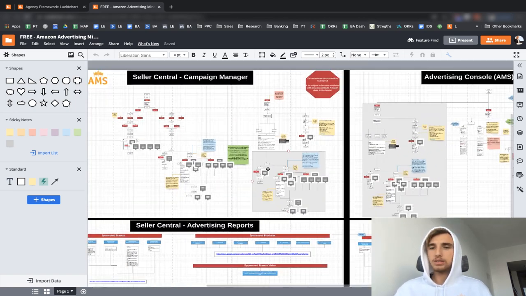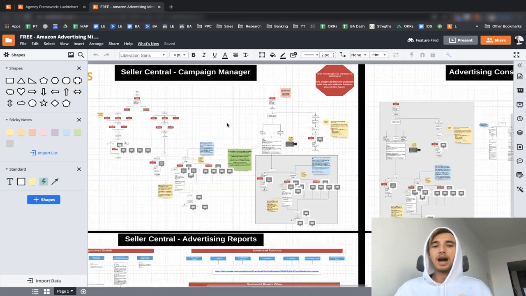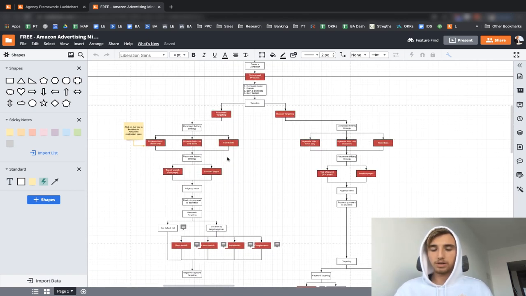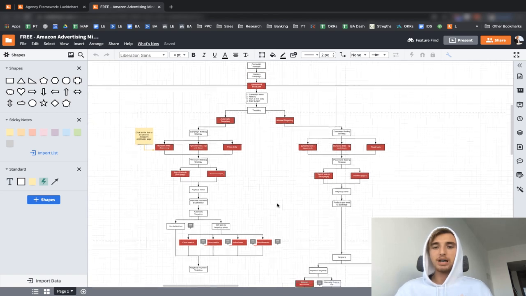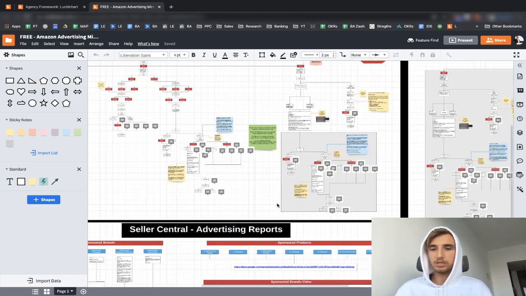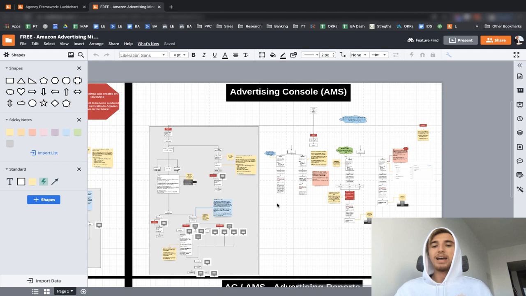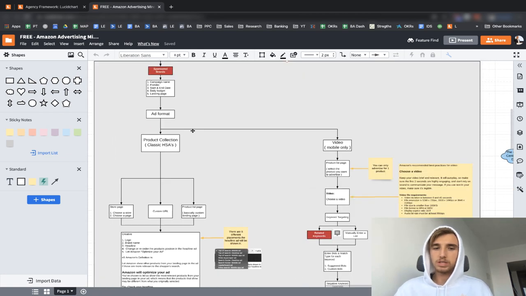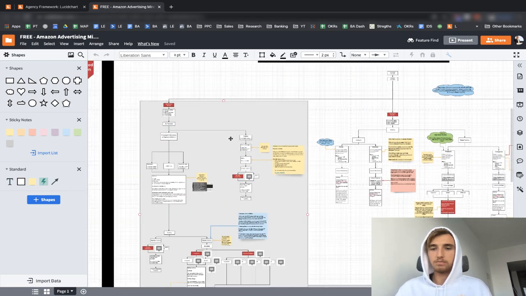I call this a digital brain, because I can't store all this information in my brain. The human mind is very forgetful, and it's impossible for someone to remember all of this unless they have photographic memory. So by having this, you're creating a digital brain that allows you to plug in and plug out whenever you need to. It's like, okay, how does this work? How is this type of campaign created? Oh yeah, let me zoom in here. This is how it's created. Okay, perfect. This is what we need to do here.